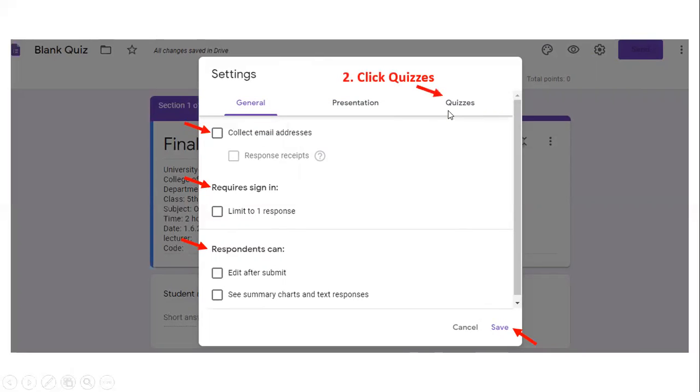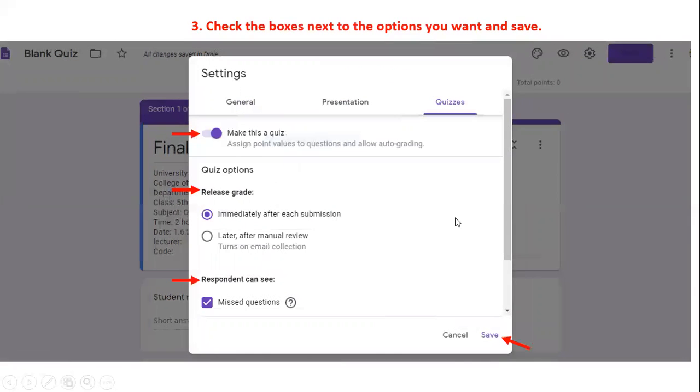Next, you have to click quizzes, where the screen displays another kind of options. For example, make this form a quiz, or when it comes to the grading of the form, what is the way you want to grade the test, whether it is immediately after the students submit their response or later on after you review the results. So again, select the option you want and save them.